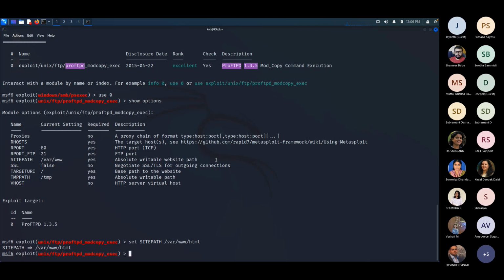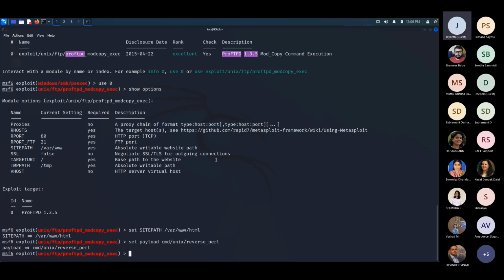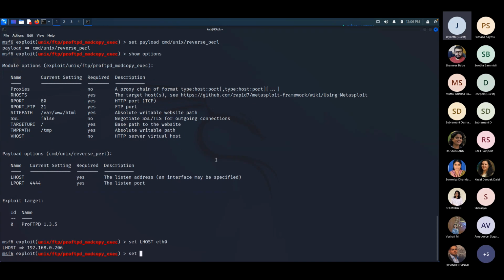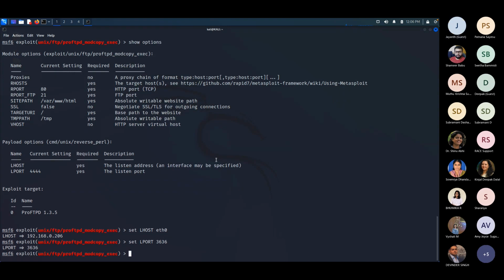So again, the enumeration process and exploit process remain the same as what we did before in the previous session. So set payload to cmd/unix/reverse_perl. You can set whatever payload that you wish. So once we are done setting up all the options, let's show options. Set LHOST value to eth0, or you can set the IP address. It is your choice. So LPORT is 3636 this time. Let's change this just to keep the difference.